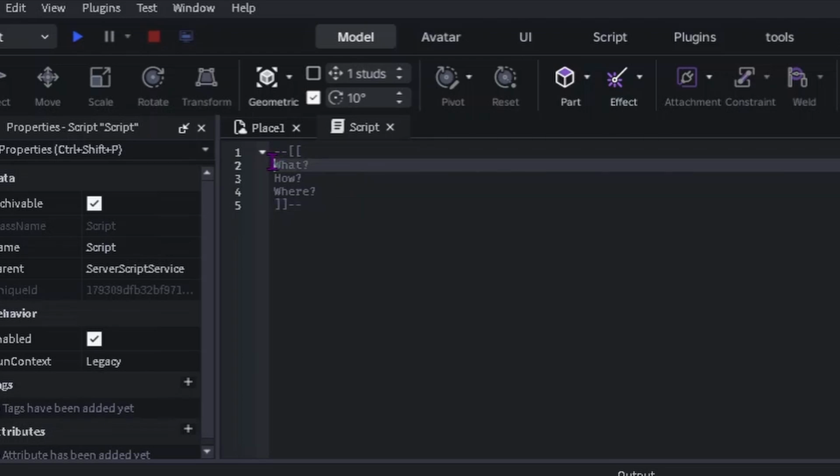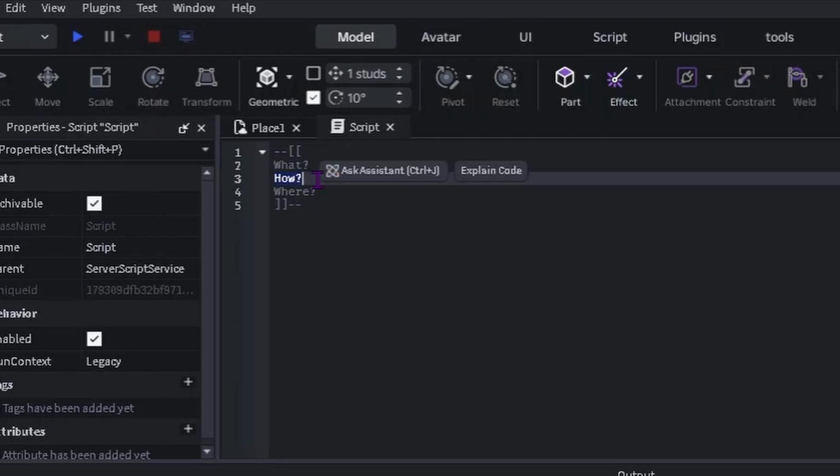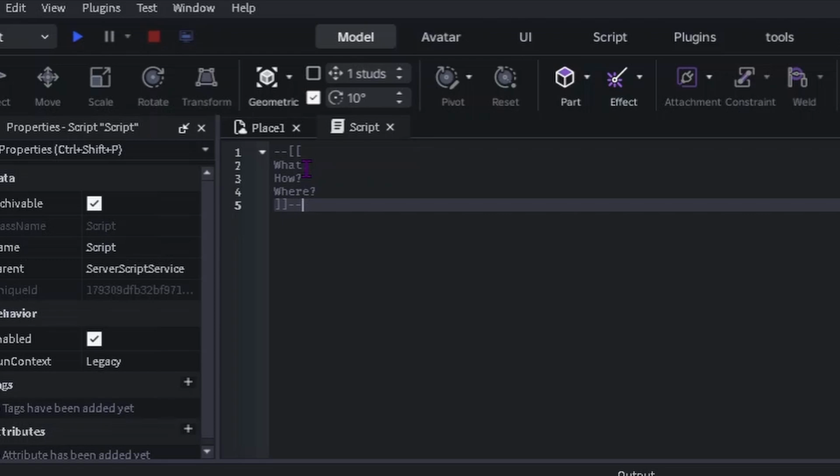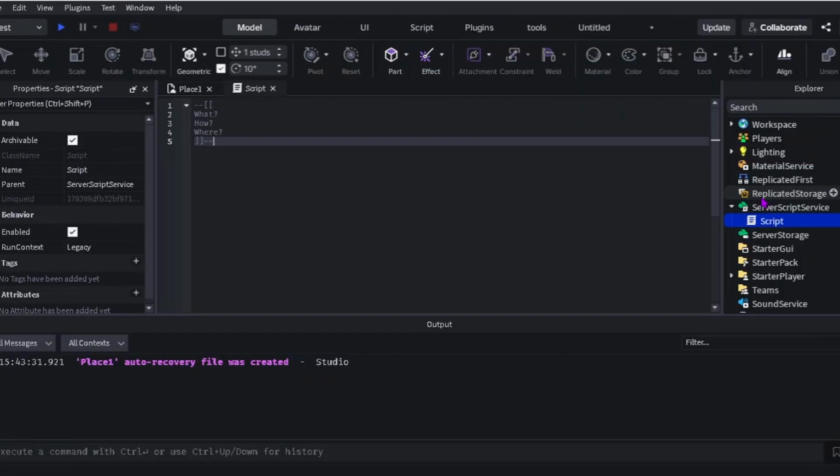Here I've written three questions. What are RemoteEvents? How do we use RemoteEvents? And where do we use RemoteEvents? So what are RemoteEvents? Basically, RemoteEvents are a type of instance where you can communicate from the local script to the server script.